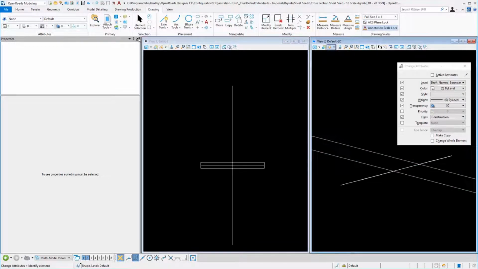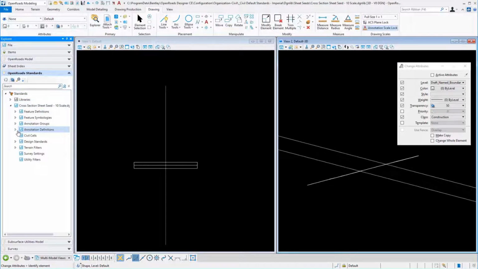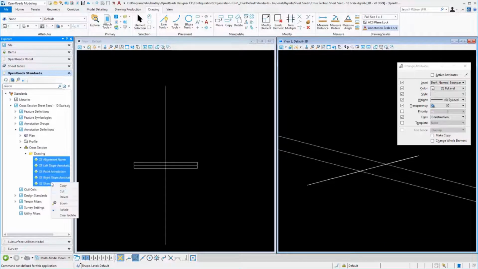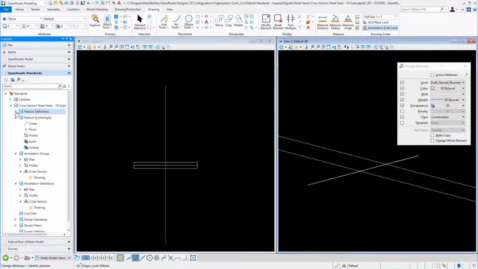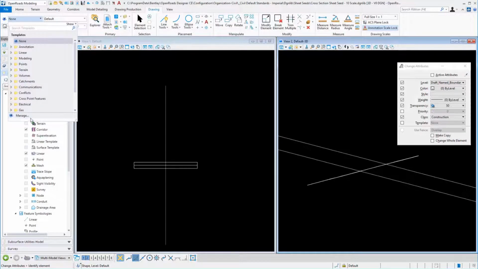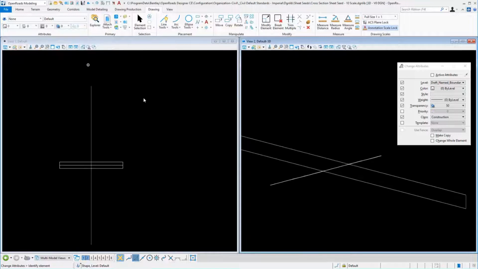And we'll go ahead now and set our name boundary to our proper level, color, style, weight, transparency, and class. Make sure that we get rid of our annotation definitions and groups, and this is just going to be for our cross sections. I can select those all, right click and delete. Go to our annotation group. Got to expand the folder, delete it. Verify no symbologies for our features or definitions are there. Same thing with our element templates. Those are clean. We can close Explore.